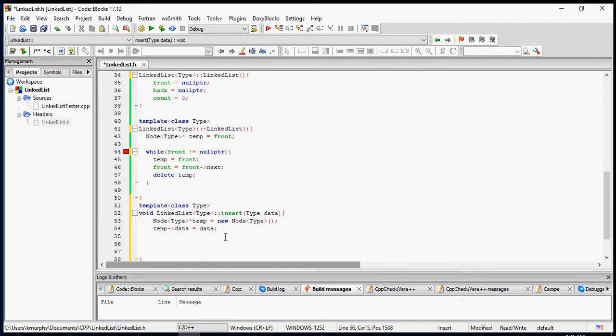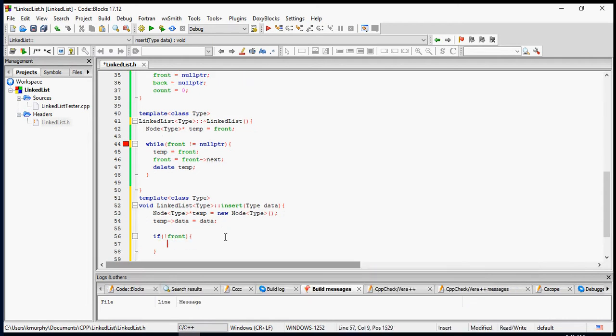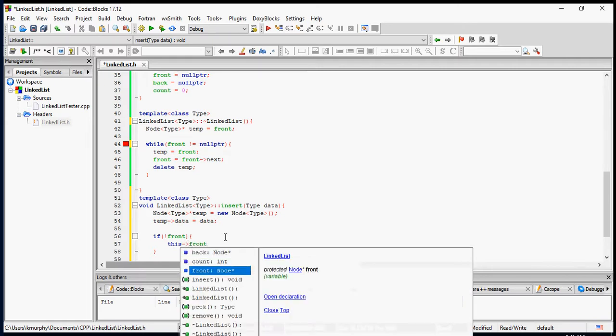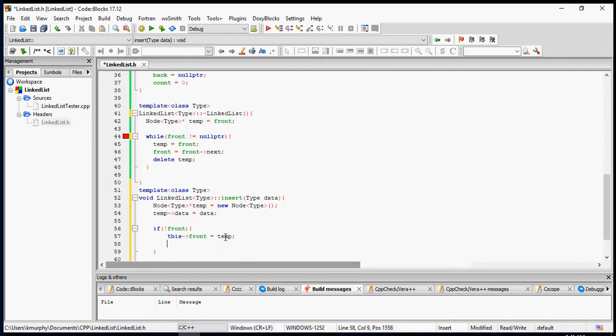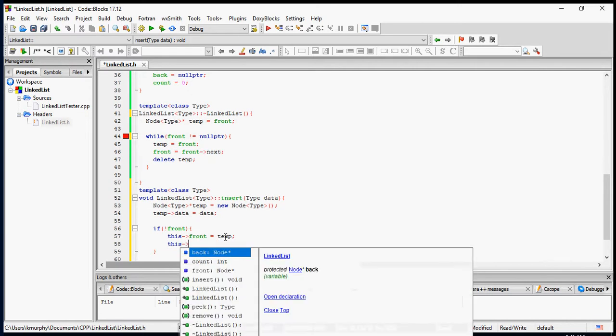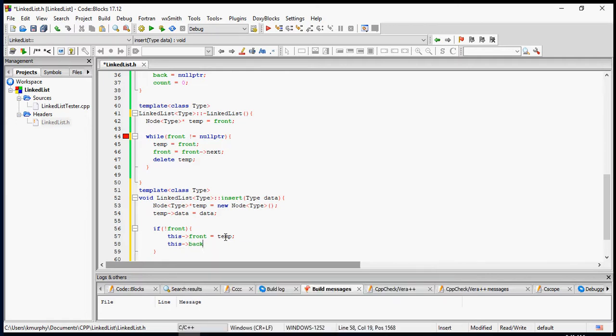Now I have to put in an if statement here for the two situations I was talking about. If there is no front node, then I'm going to say my front node is equal to the new node temp. And I also want to set my back node equal to temp, because if there's only one item in the list, then the front and the back are both pointing to the same node.